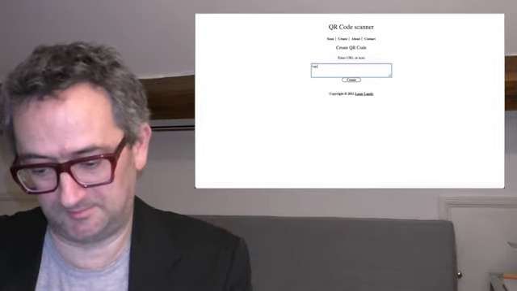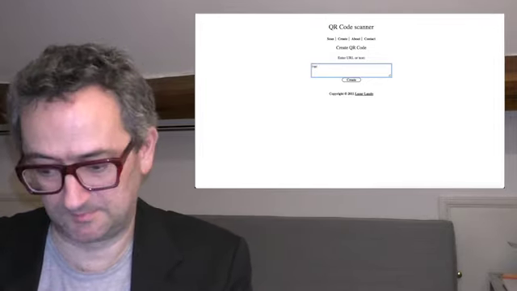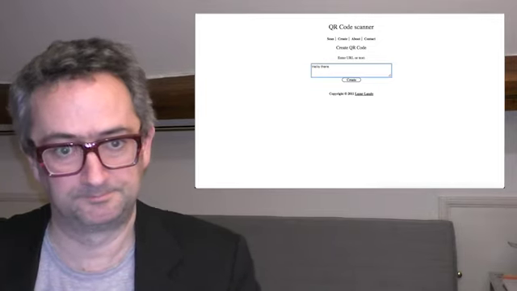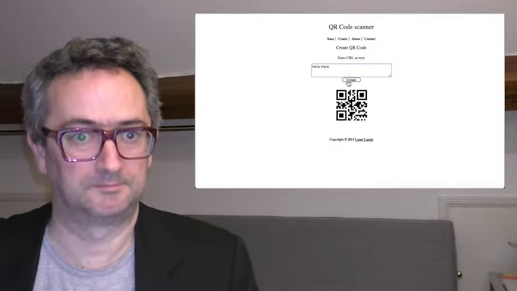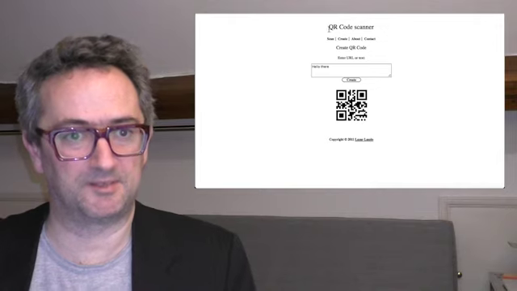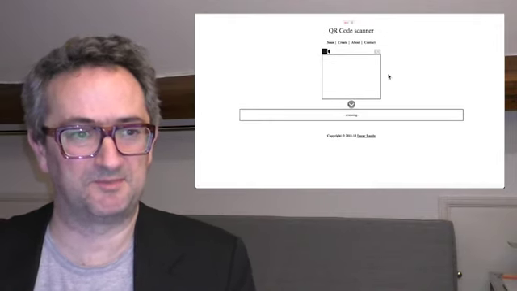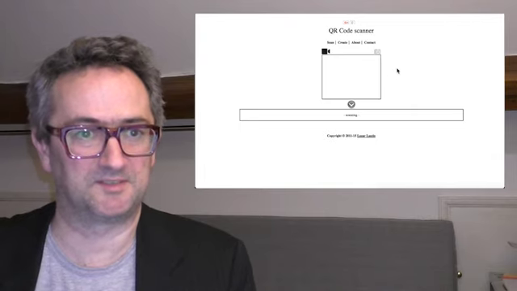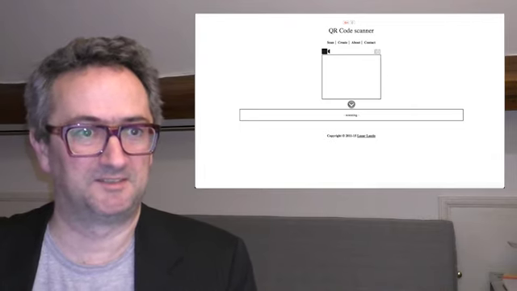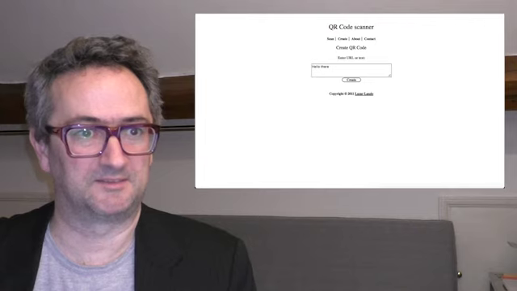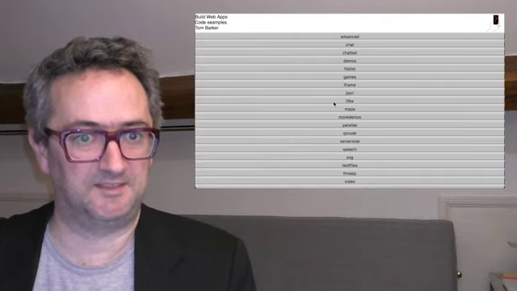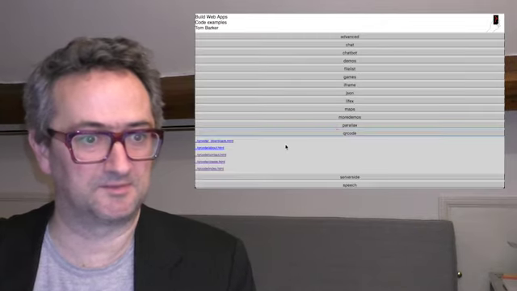So at this point I could put in a QR code or text. So I could write hello. Oops. Hello there. Do create. And there we have a QR code. So this JavaScript is pretty straightforward to use in your own application. As I say, it's all contained there in the demos under QR codes.